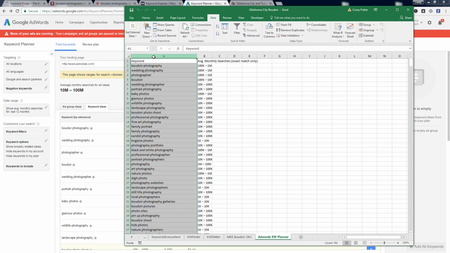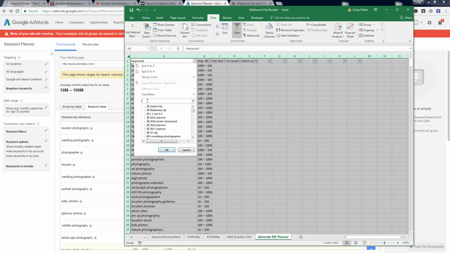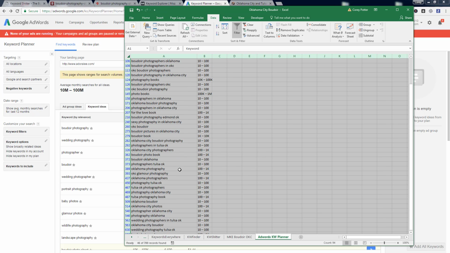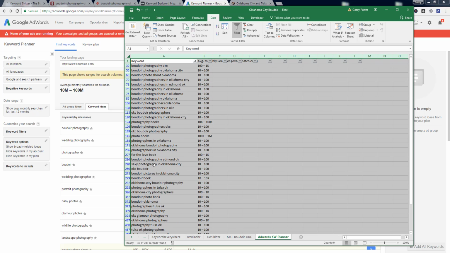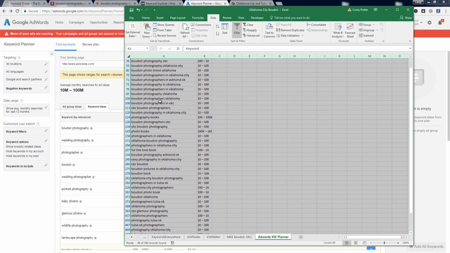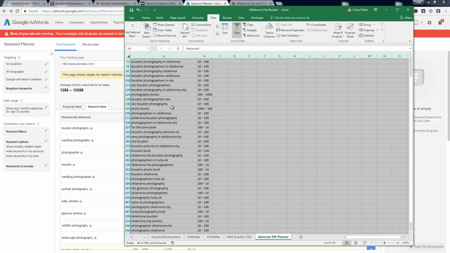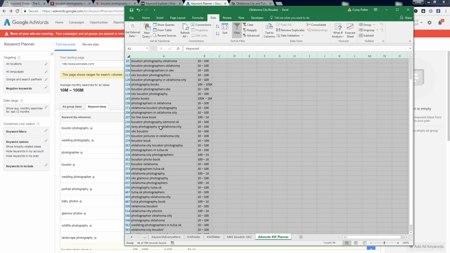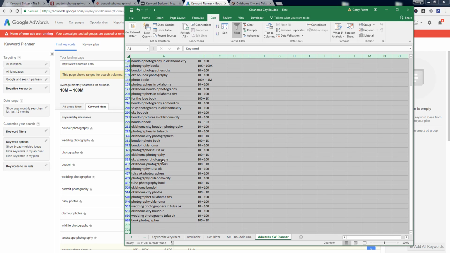At that point, I might come in here and do a filter, and I might filter in this column for OK. Let's just see what happens. So see, now I'm filtered down to only, like, 50 or 60 or something like that. And so I can go through these and pick the ones that I really want. But see, this is something that I might not have found from some of the other searches. Sexy photography in Oklahoma City.